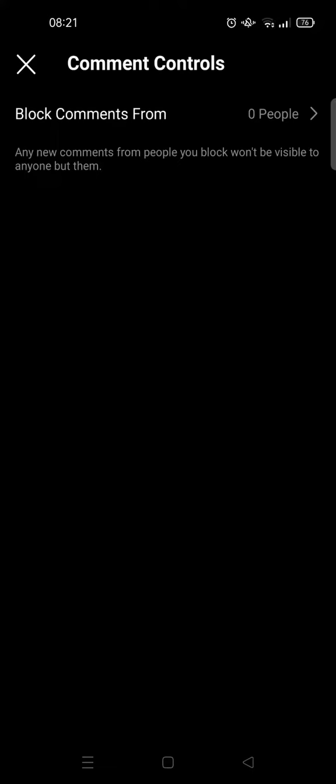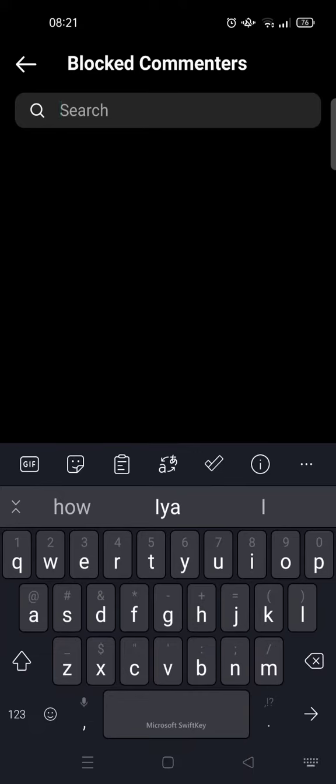So if you activate this, any new comment from people you block won't be visible to anyone but them, so even your followers won't see their comments. So just click on this arrow right here, and then search for the account that you want to block, so that they can comment on your post, but others won't see the comments.